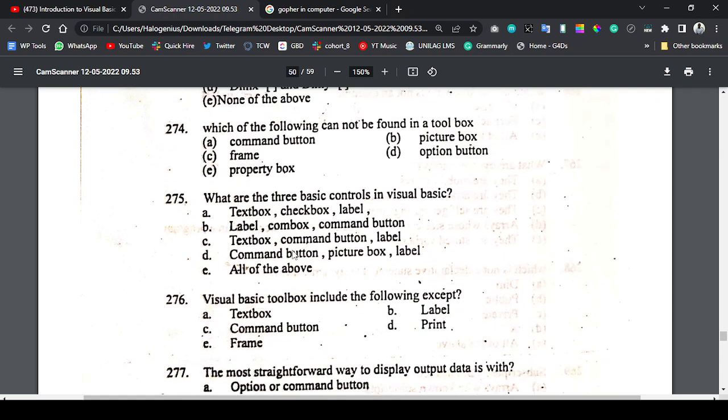So which of the following cannot be found in a toolbox? This one is not a toolbox item. So please take notes. I think it's a property box. Property box is the answer for this one. So 275. What are the three basic controls in Visual Basic? 275. Text box, command button, and label, which is in C.